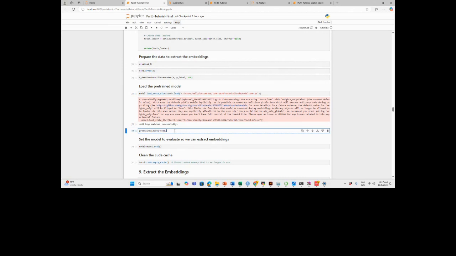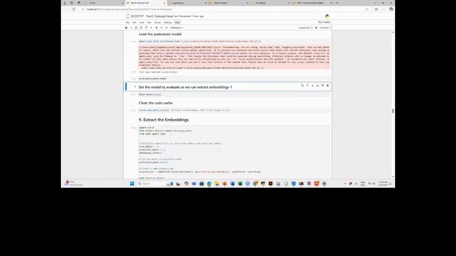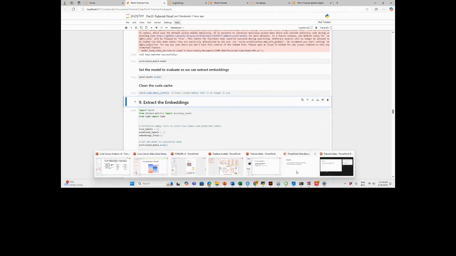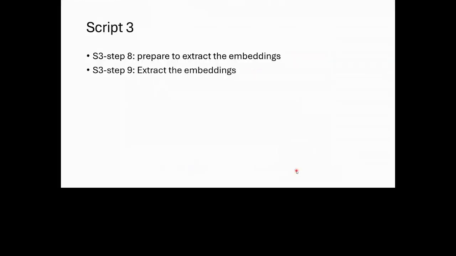And we're just going to call it pre-trained model instead of just model. Then we're going to set our model to evaluation mode so we can actually extract the embeddings. Since the model is already trained and you don't need to train it, we're just going to put it on the evaluation mode. Then we're just going to clean cache for CUDA if you have GPU. If you don't have GPU, you can skip this step. And let me go back to the slides now.